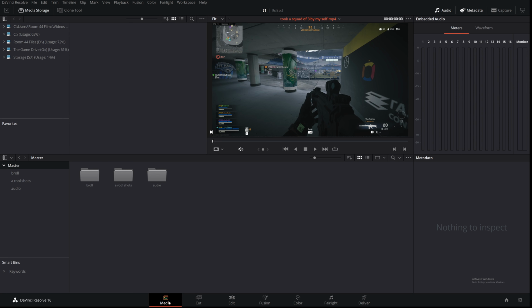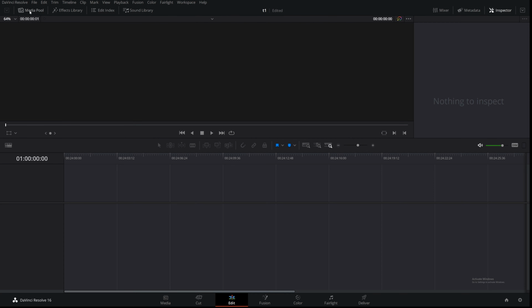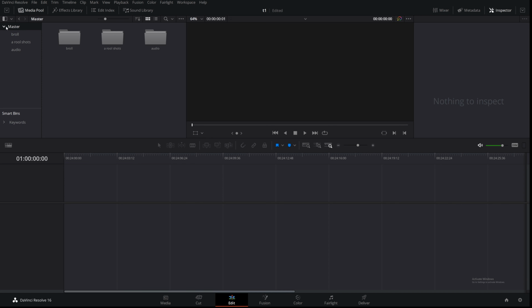Like I said before, you could do this on the Edit tab. So that's pretty much all you do in the Media tab. Let's go to the Edit tab. Once you're there, you can see it. If this is not coming up for you, it will be under Media Pool up here. Hit Media Pool, and there's your master with all your separate folders. So it's just like you did it over there.